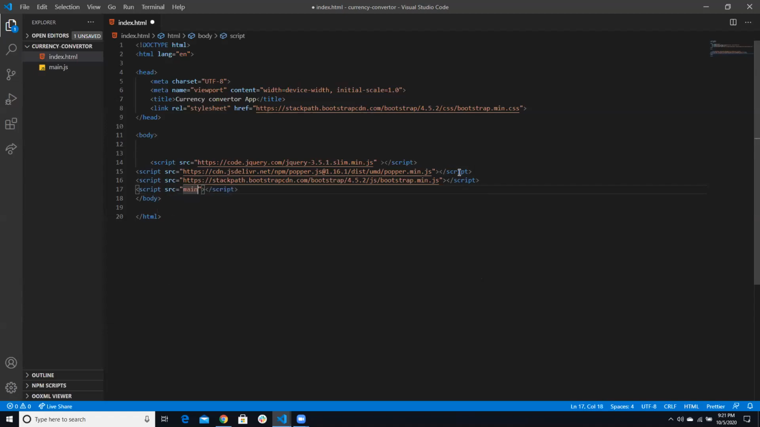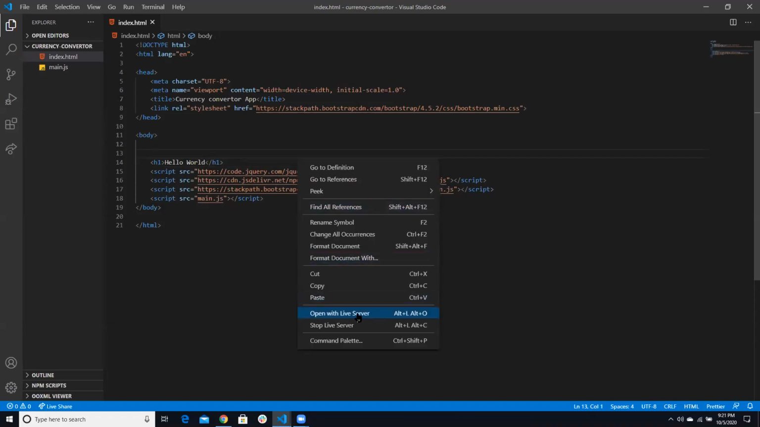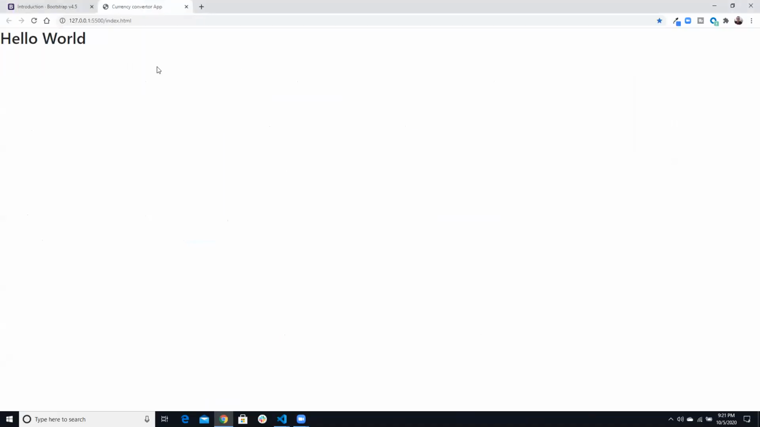Source will be the main.js. And that's it. We added Bootstrap. Just to double check that we added the Bootstrap, I'm just going to add an h1 here. I'm going to call it hello world, and see how it's going to look on my browser. So I'm going to open it with the live server.